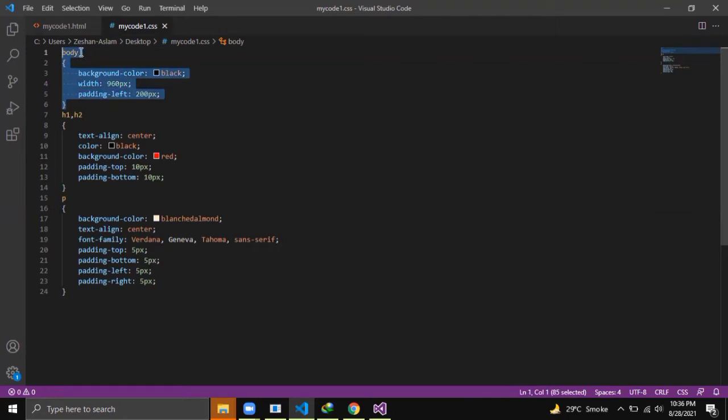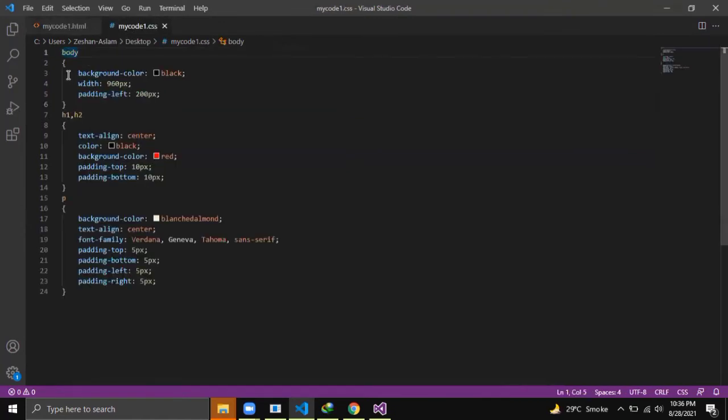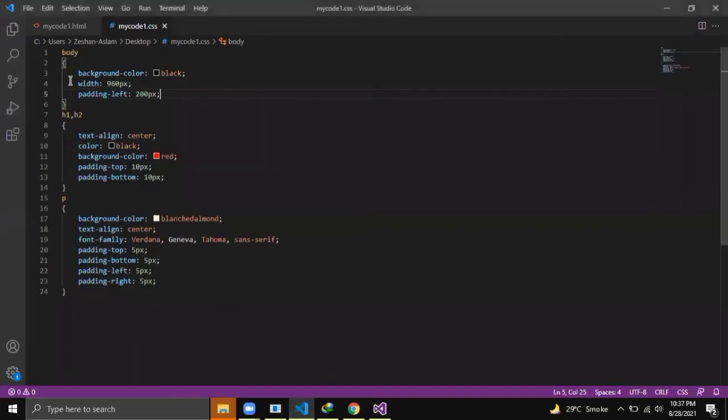Okay, so by writing body, I am referencing this HTML body tag, and whatever is inside this body tag's information will be implemented to the whole web page. Whole web page will have this styling. You can see that it has background color black, and here the whole background color is black. So whatever you write inside the CSS of body tag, it is implemented to the whole web page.